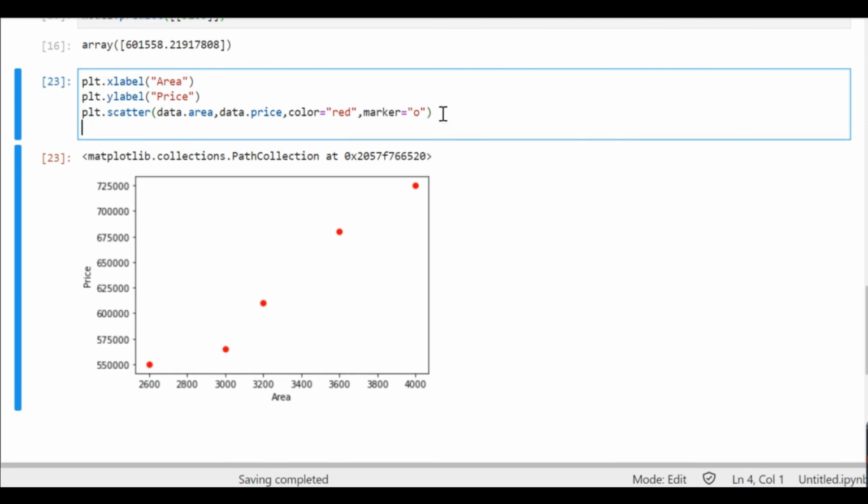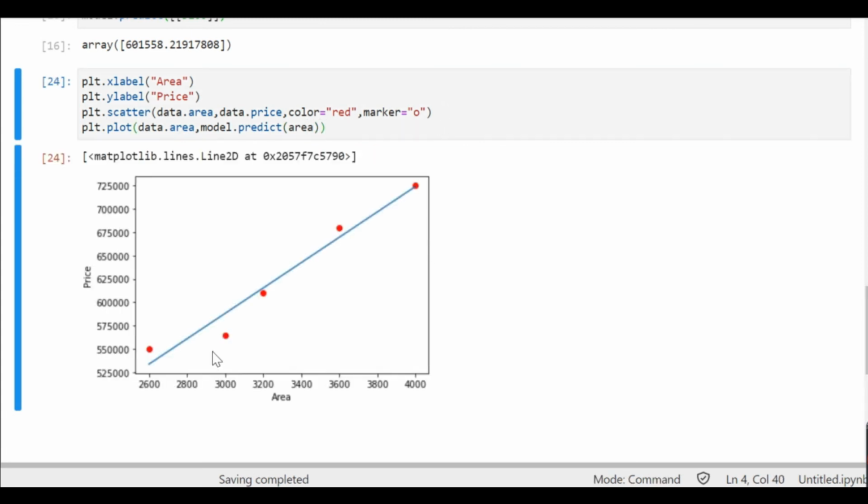The next part is how to draw a linear line. You need to write plt.plot, and for X you need to pass area, and for Y always remember you need to write model.predict(area). Fine. This is the way we can draw a linear line between these dots.